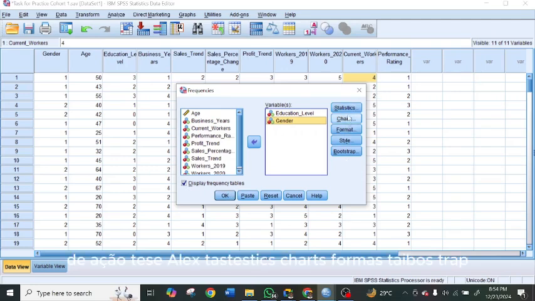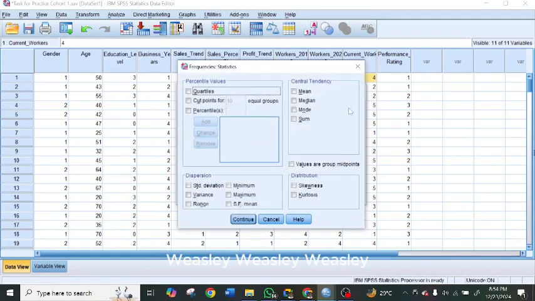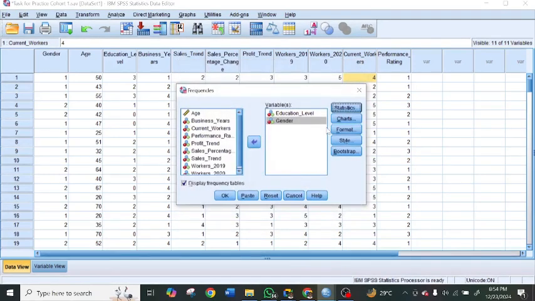There are some things here like Statistics, Charts, Format, Style, Bootstrap. All those are just the way you want it presented. I don't want to go into Statistics yet because we are still going to talk about it under descriptive statistics. So let's just leave it at frequency table since that is what we're looking at.